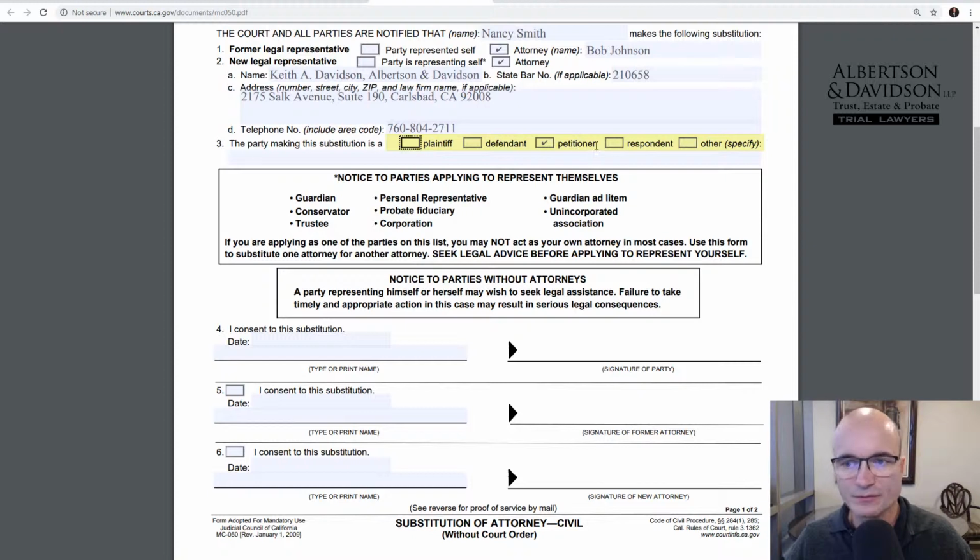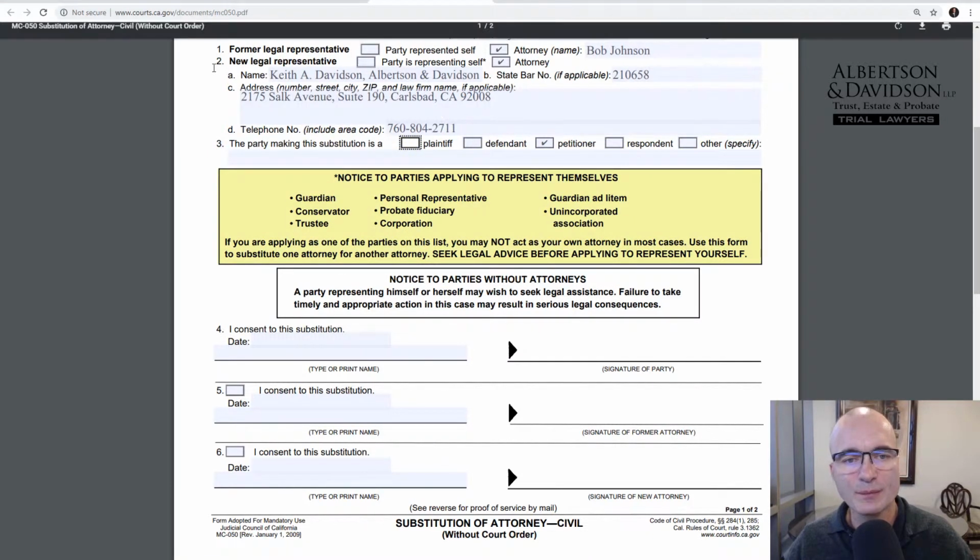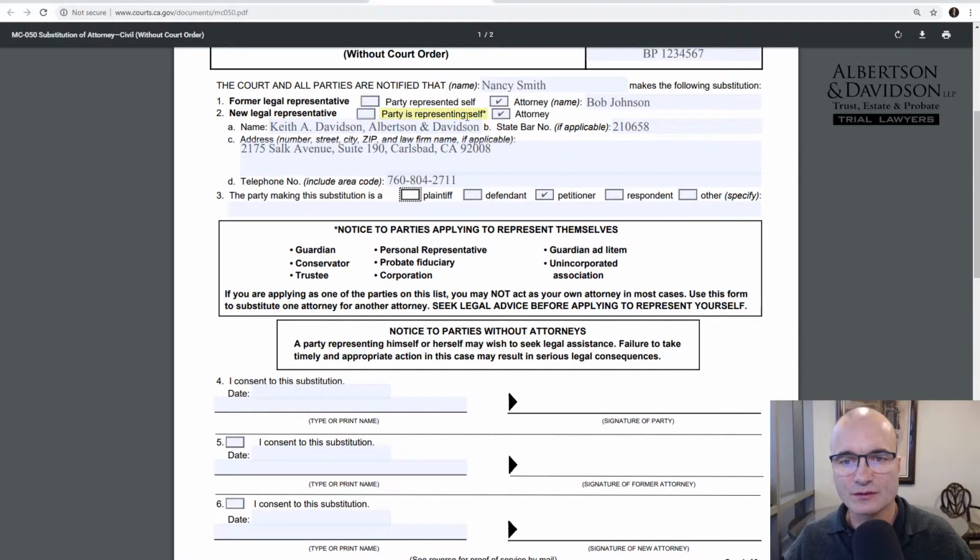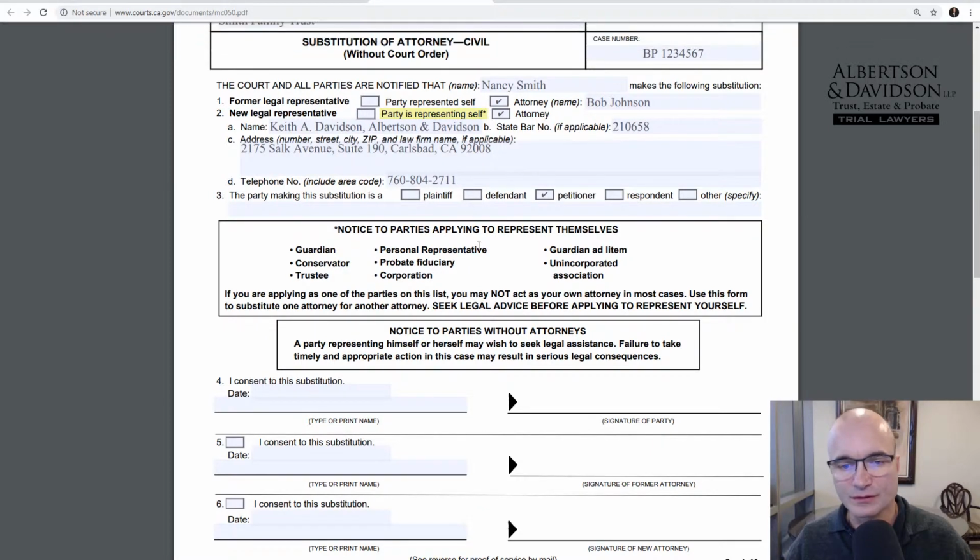Petitioner is the plaintiff, respondent is the defendant. So here we're going to say we represent petitioner. Now you notice this big box here that says notice to parties applying to represent themselves. Up here on number 2, there was an asterisk next to party as representing self. And what that asterisk was referring to is the information down here in this box.